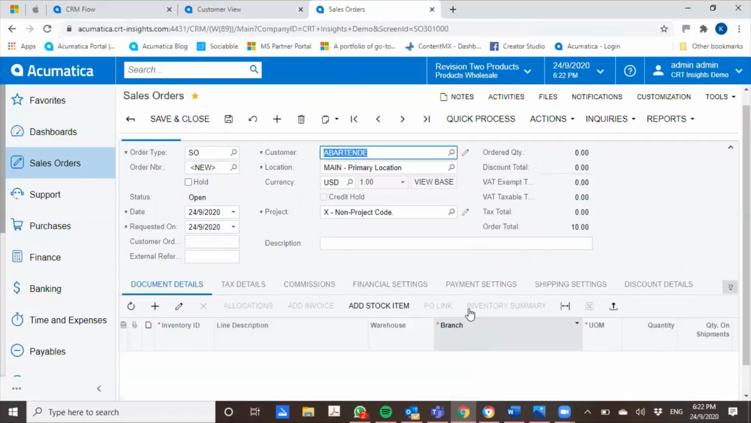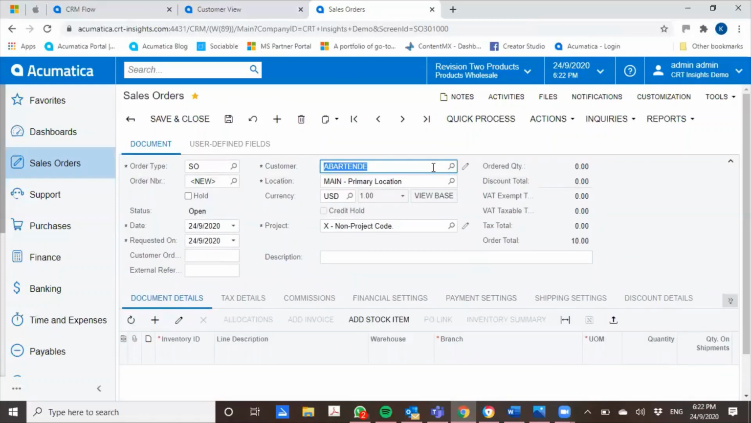Okay. And earlier, I've entered in my customer account here. From here, what I can do is, let's say I would like to look into my client's details. Just click on this little pencil icon here.